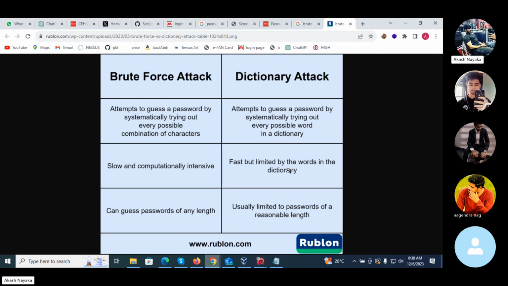You can buy online, or you can also download for free, 1 billion passwords. It is usually limited to passwords of a reasonable length. It cannot go on for such a long time because it takes a lot of time. But these are the two methods that hackers usually use. If any username and password match, they will compromise the account directly.